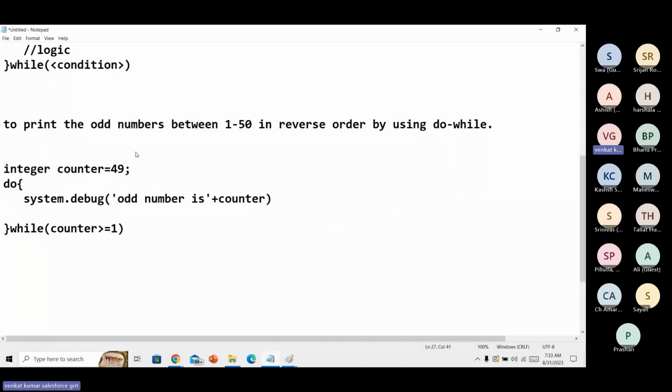After that, I'm decrementing by 2. Counter minus is equal to 2. So 49 minus 2 is equal to 47. Then it verifies the condition. 47 is greater than or equal to 1. Yes, of course, 47 is greater than or equal to 1.